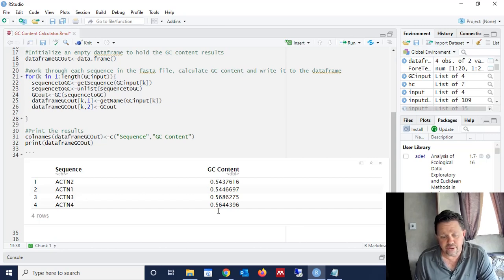And so that's really all there is to it. I mean, this could be one sequence, it could be 1,000 sequences. It could be a short sequence, a gene sequence, or it could be an entire genome of, say, some bacteria. But in essence, that's how you calculate the GC content using R.